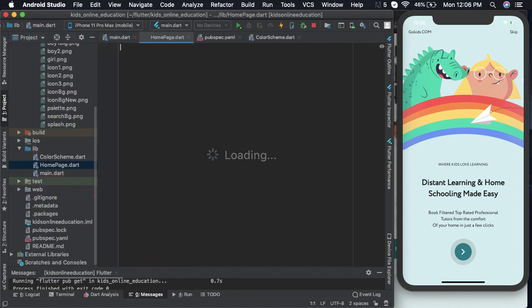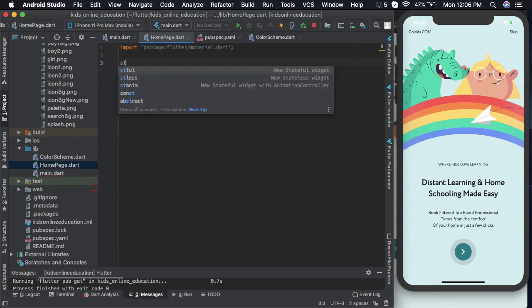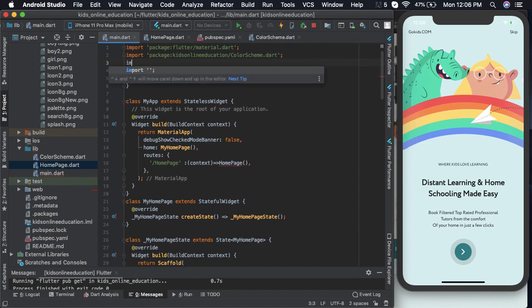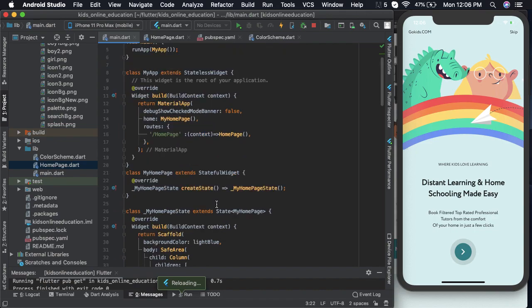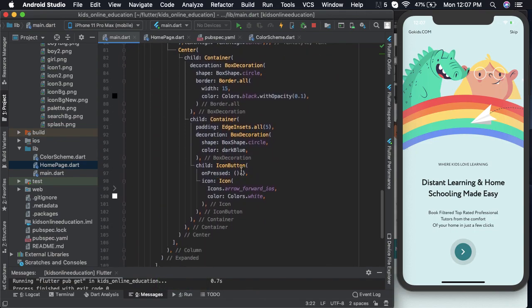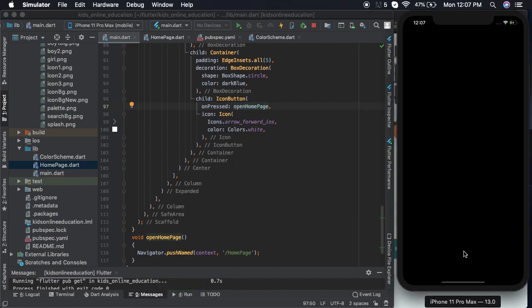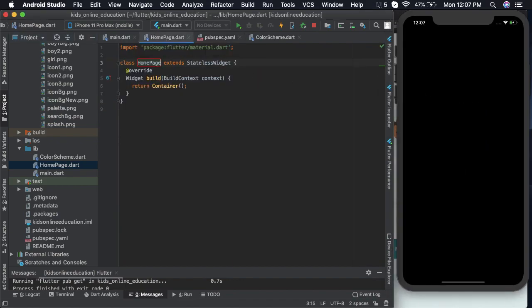Now let us create a new document named home page. Let us import material. Now let's create a stateless widget home page and save this. Let us import the home page document, and then on pressed we'll add open home page. Okay, good. So now this has been navigated to the home page.